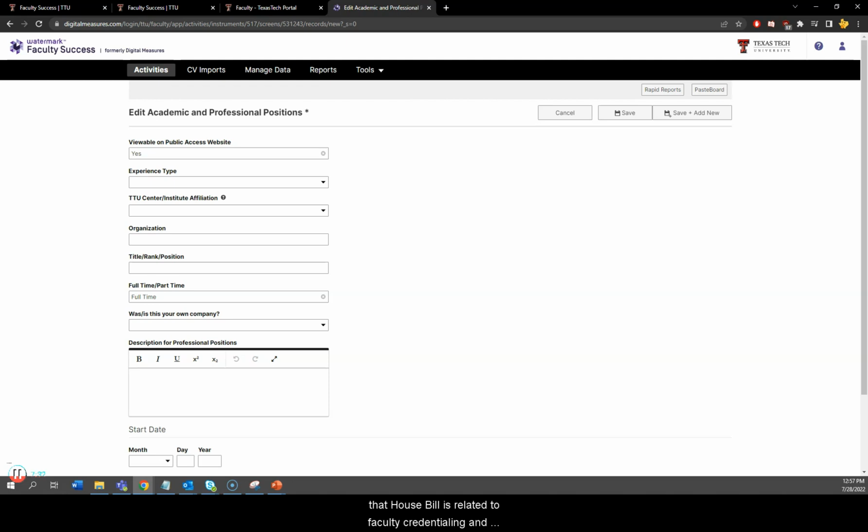It's important to note that House Bill is related to faculty credentialing, improving the credibility of a faculty member teaching a certain discipline. So with that in mind, certain academic and professional positions may not pertain to your teaching record, in which case you can feel free to omit them. Generally speaking, though, you want to have a complete record for what is being used to prove your credibility or your credentials as a faculty member.